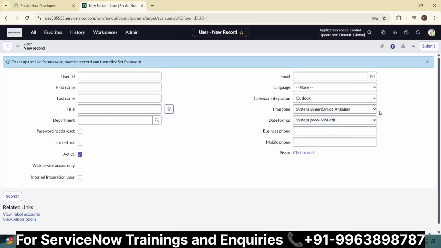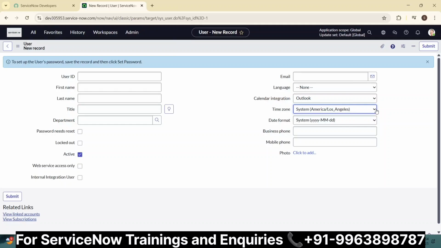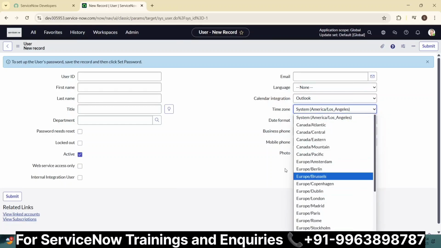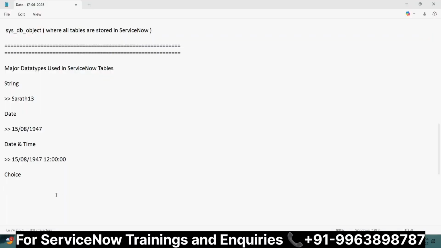We have something like a drop down here. If I click on this arrow mark, the drop down button, it gives some choices to select. This choice, this choice. These are called choices. And the next thing will be the reference.